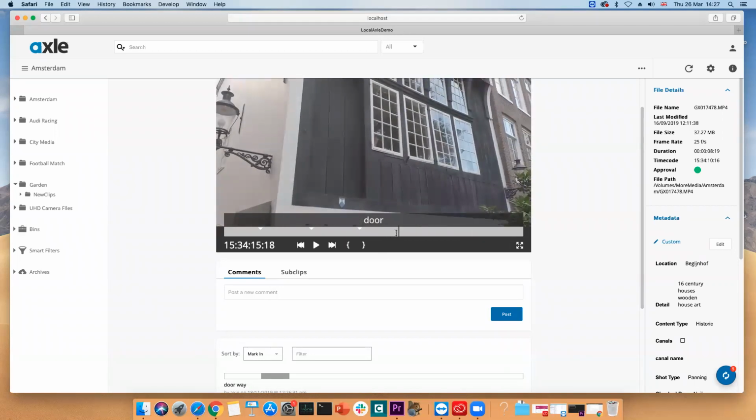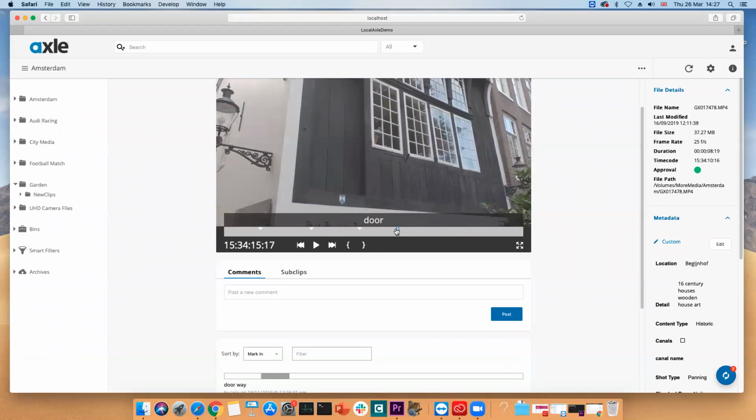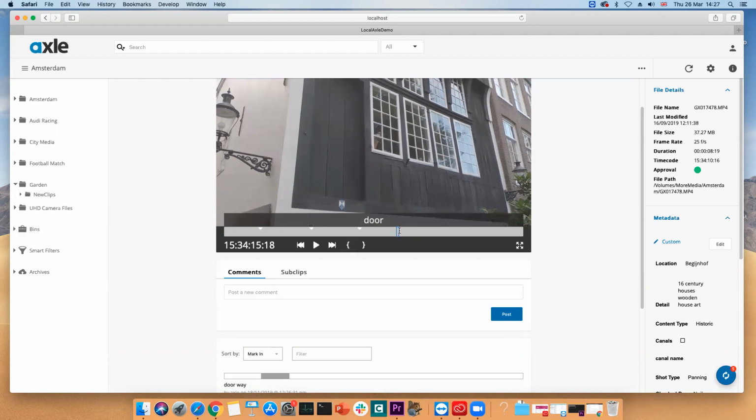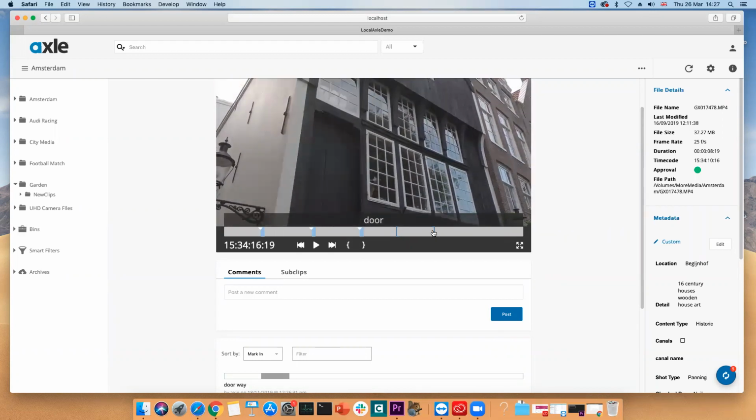And I simply select the starting point for the comment, and I can click on the bracket icon, or I can press the I key. I can scrub further forward here and then press the O key here. And what I'll do is I'll just type in Windows. So I'm adding a comment called Windows, and I'll just post that.